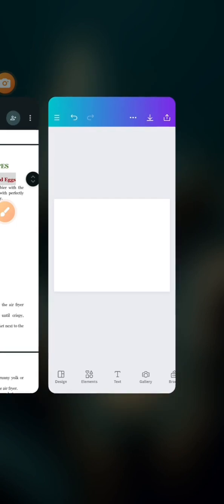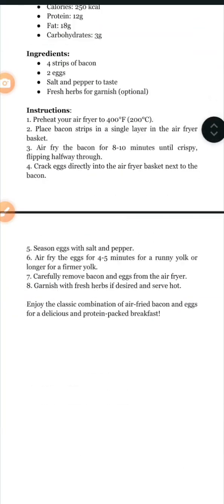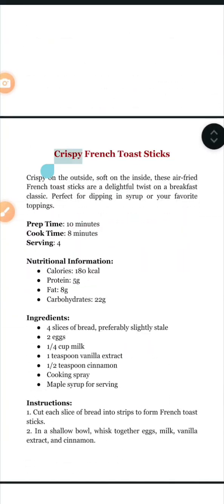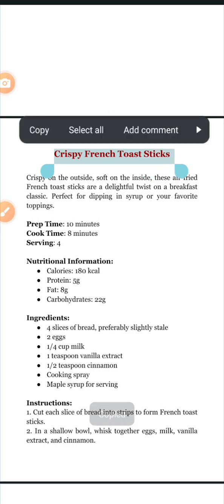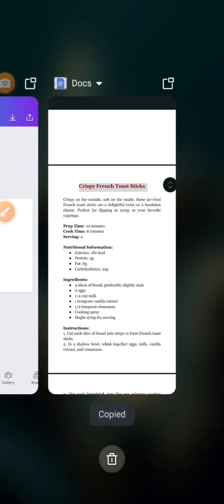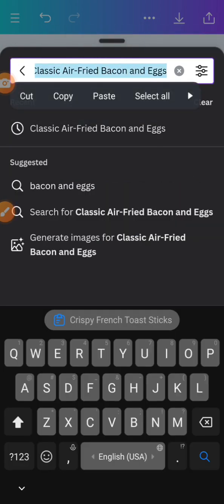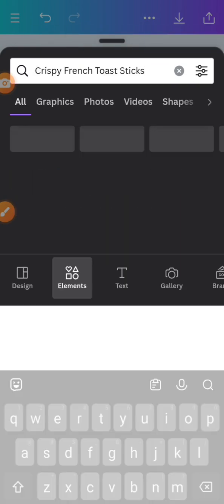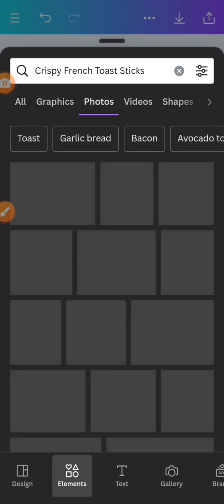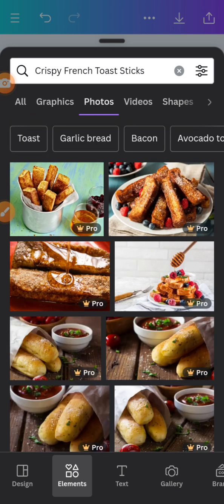Go to the second slide. Go to the second recipe. Scroll. Copy it again. Crispy French toast sticks. Come here to elements. You search for it. Replace it with this. Search for it. Go to photos and look for whatever fits it.